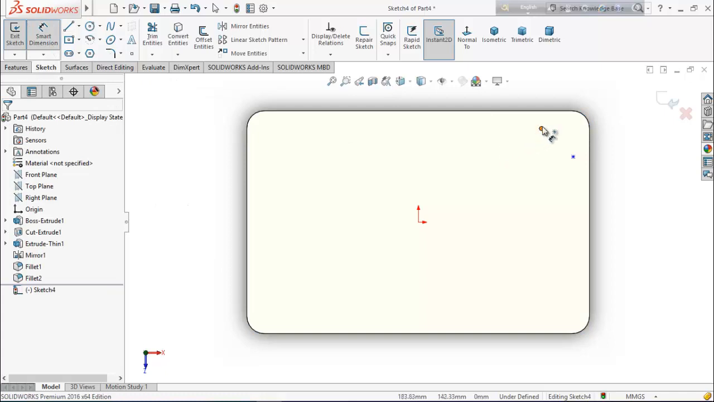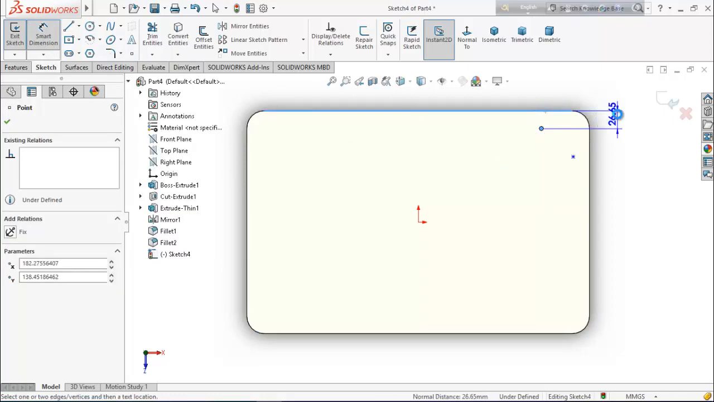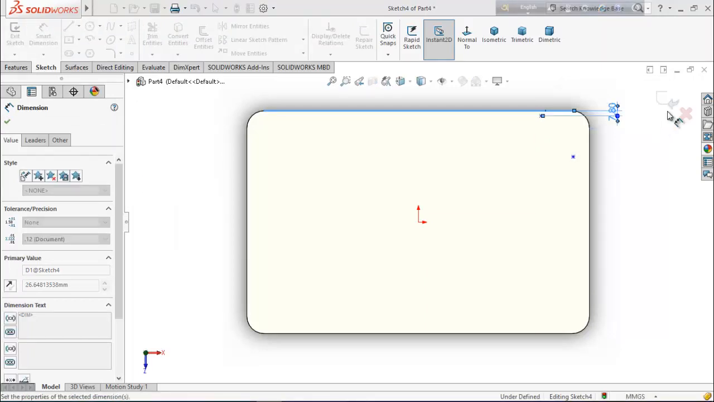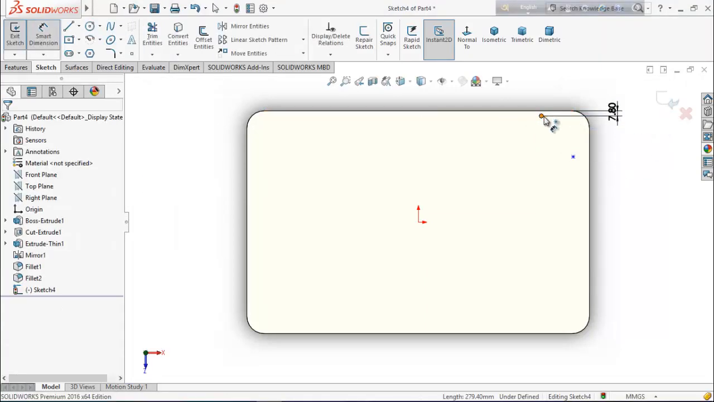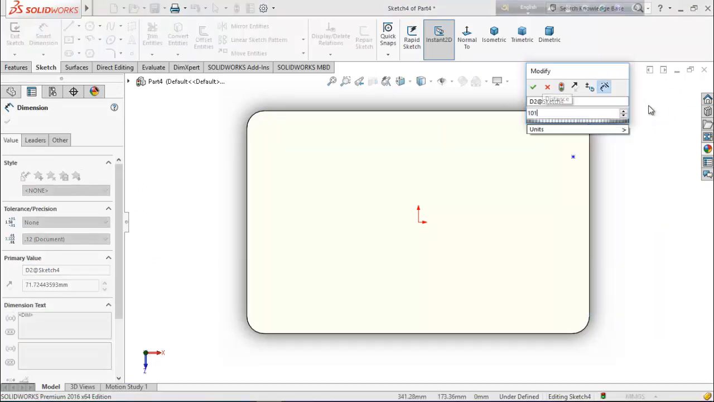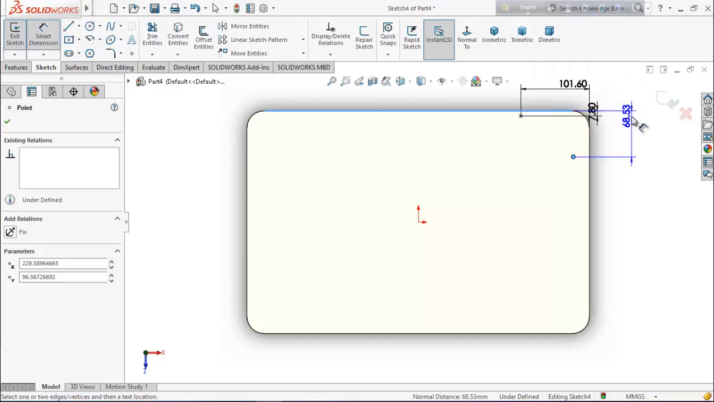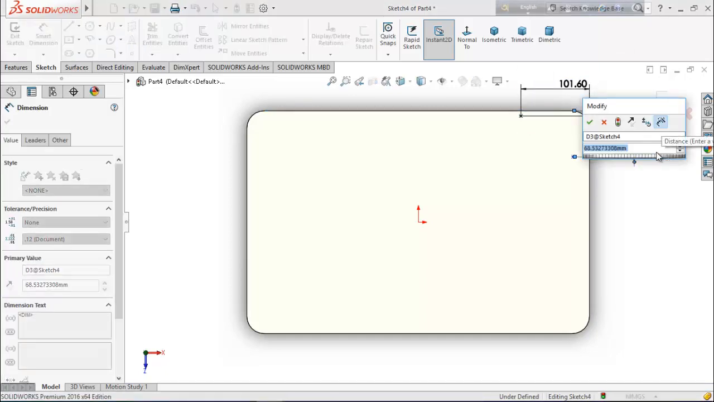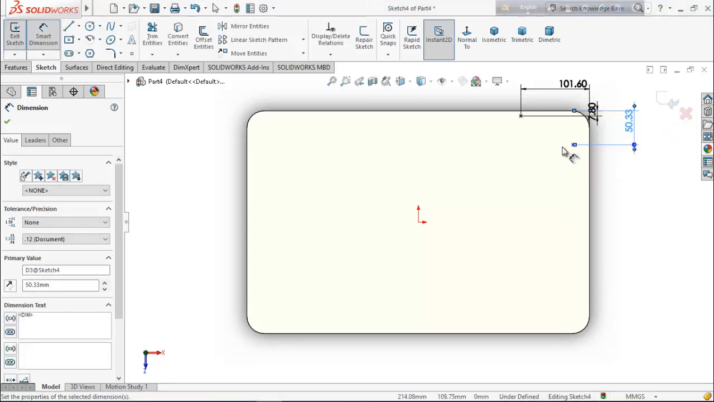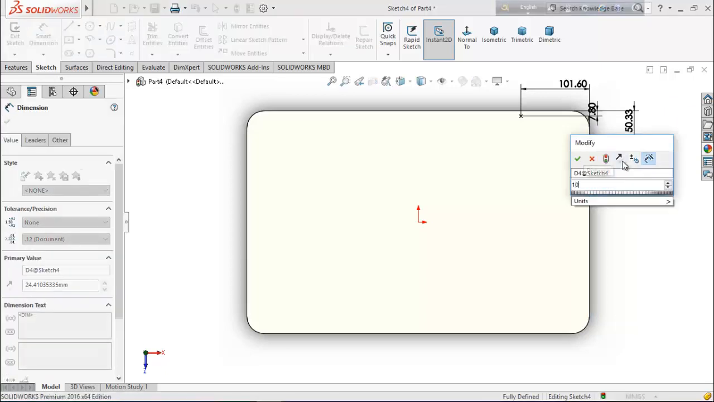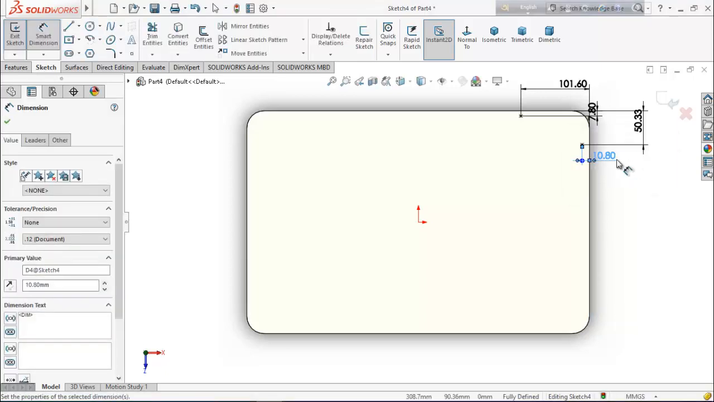Now choose smart dimension and keep the distance here 7.8 millimeter. Now this length will be 101.6 millimeter, and from here to this vertex will be 50.33 millimeter, and this distance will be 10.8 millimeter.